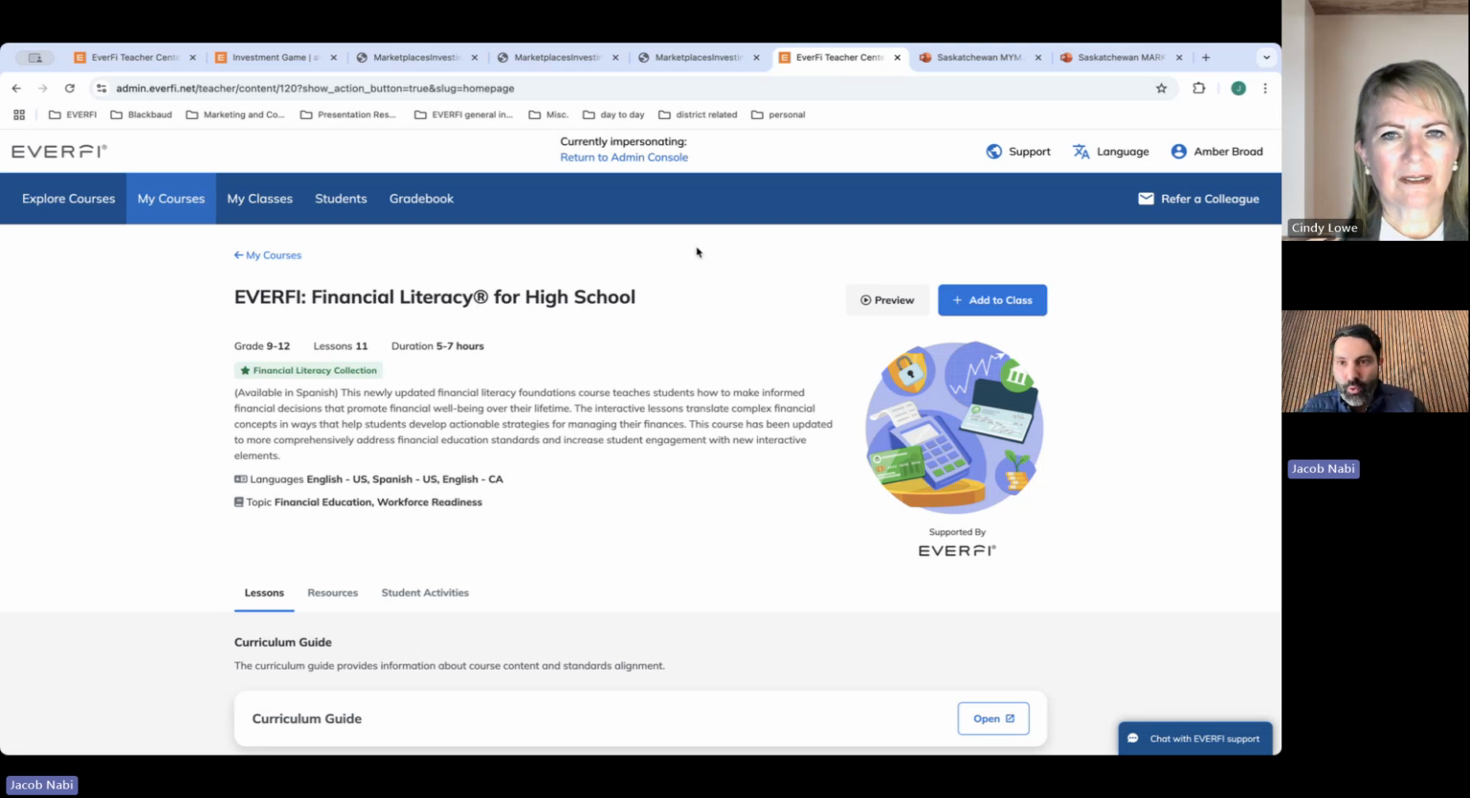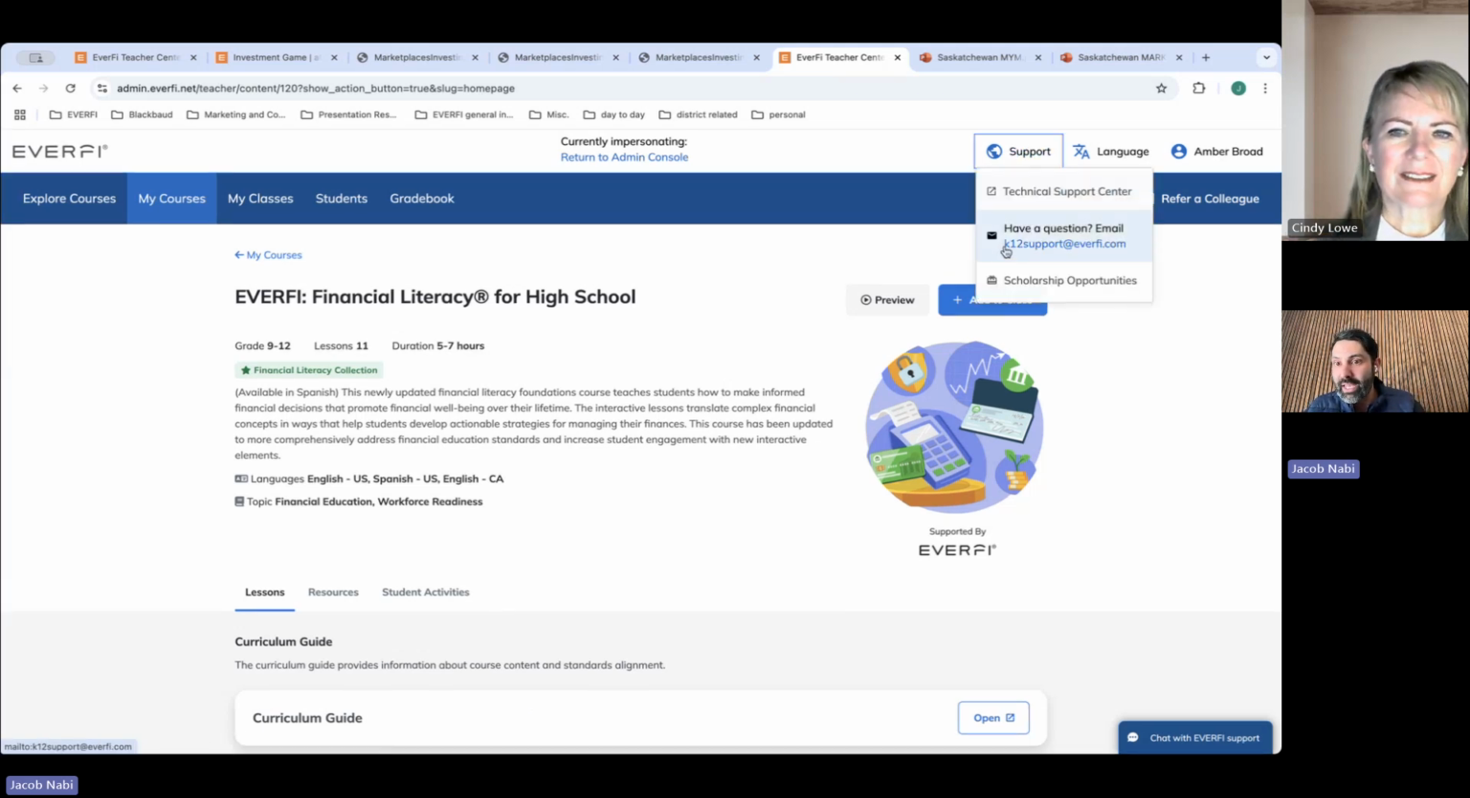On this dashboard too, we know that some things might not go the way that they're supposed to. So you can always click on this support tab here. You can get connected to our support center, K12 support at everfi.com. That is a real person that will get back to you to help you out. You can also connect to our technical support center.